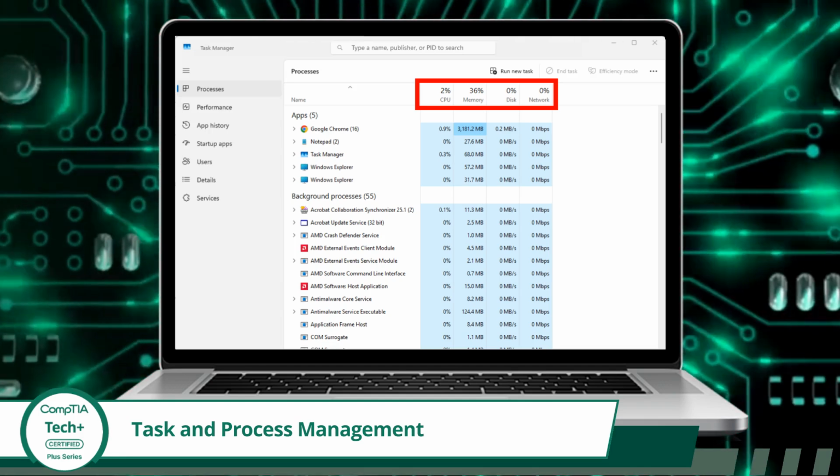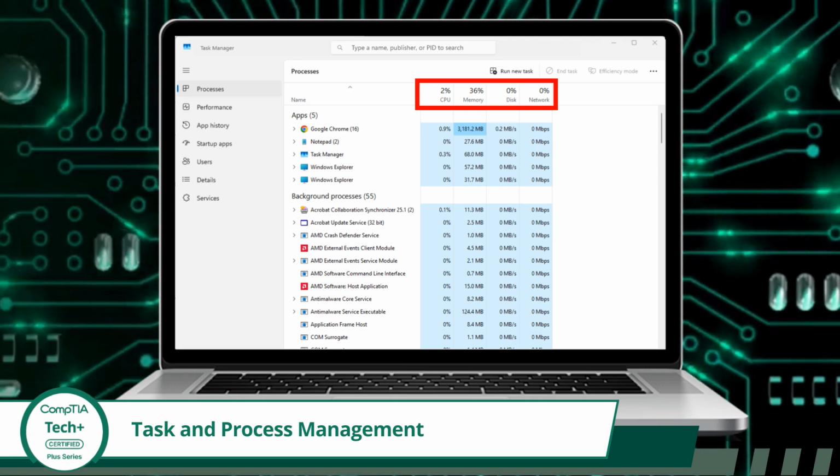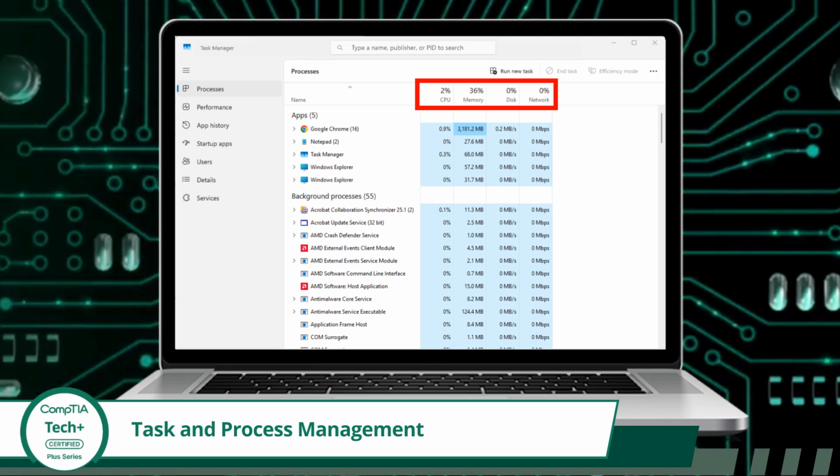In viewing tasks, the Task Manager displays a list of running processes, applications, and services, along with their current resource utilizations. This information helps users identify which programs are consuming the most resources and potentially causing performance issues.